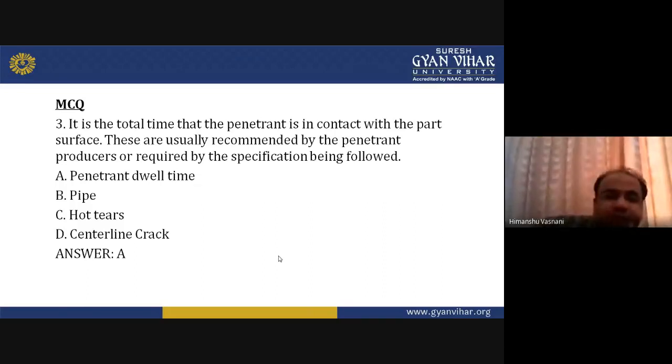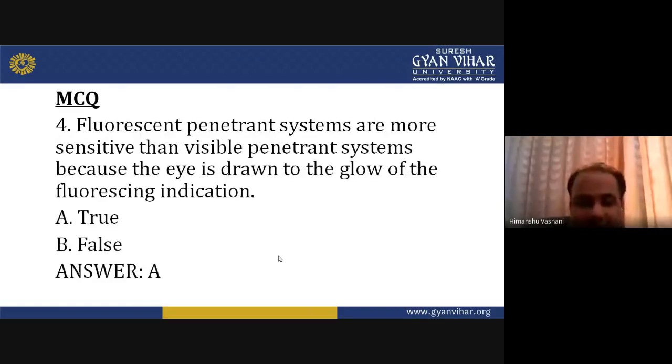And the fourth MCQ is about fluorescent penetrant systems being more sensitive than visible penetrant systems. Yes, because the eye is drawn to the glow of a fluorescent indication. We require a dark room for giving ultraviolet radiation, ultraviolet light. Sorry, under an ultraviolet light, it will give you a fluorescent indication.